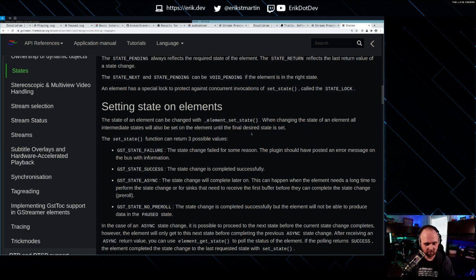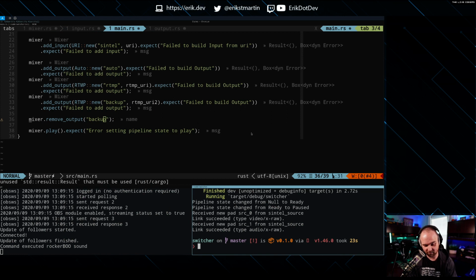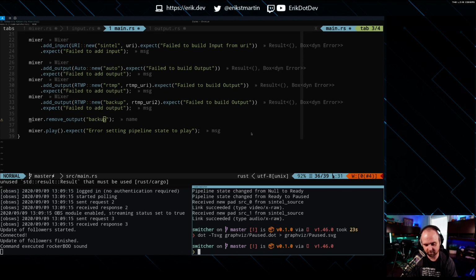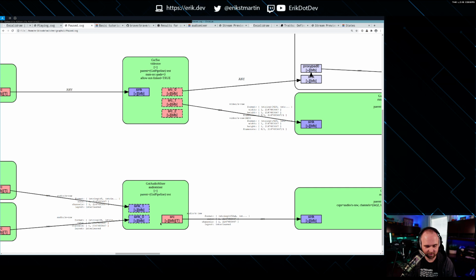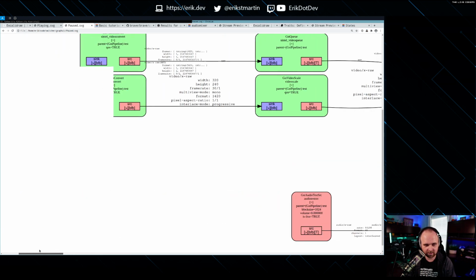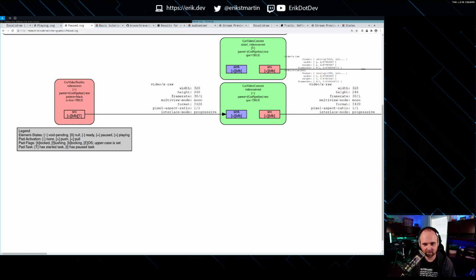So let's generate our graph and let's walk through this. So we're in our pause state. So let's spit out a paused SVG here. Okay. And we're going to refresh this. And now I think I know how we can debug this. So if we look at this icon here, this gives us a lot of information. So over here, we get to see what state it's in. So all of these elements are in the playing state, which means if we're paused, that means some of our elements are not in the playing state, right?